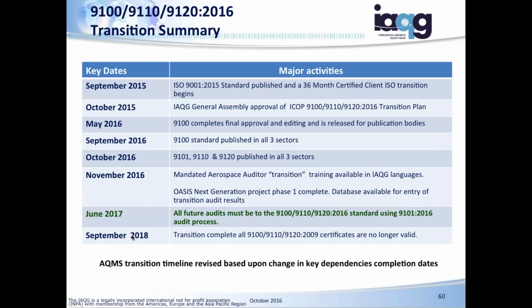The 9101, 9110, and 9120 have been published now. At the end of this month, the mandated aerospace auditor transition training will be available. There's also going to be a transition to the OASIS Next Generation project. Many of you know that we use OASIS to capture our information. June of next year, all future audits will be to the new standard.